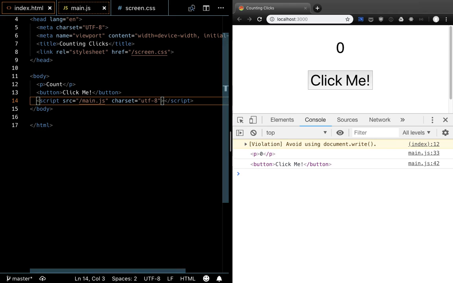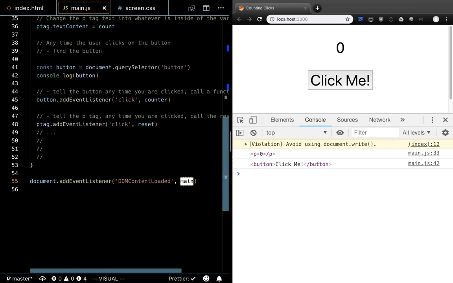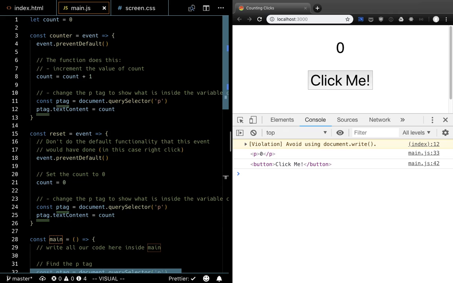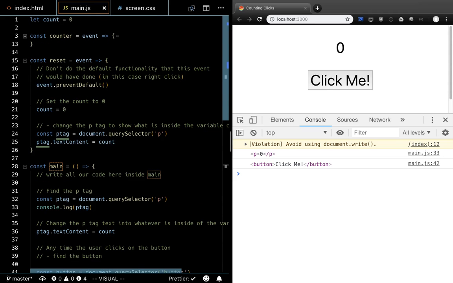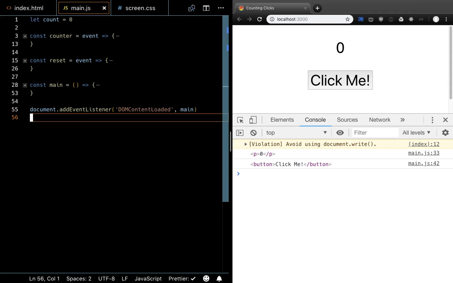The other way we deal with this is we say, hey, even if you load at the top of the page, I don't want you to run any code yet. The only code I want you to run is once the DOM is fully loaded, all the content is on the page, then call my main function. You'll notice that if we collapse this down, this is all that happens on the page when the JavaScript is loaded.